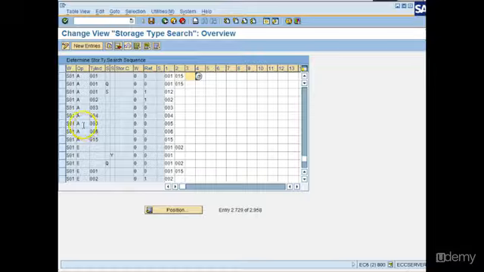Typically you maintain the search sequence in a similar way to how you maintain it for putaway, and you should take into account all the processes that you have in the warehouse and accordingly design the search sequence, such that each and every material which is put away in particular storage types can be removed or picked based on the search sequence.